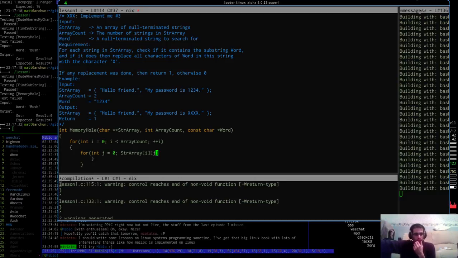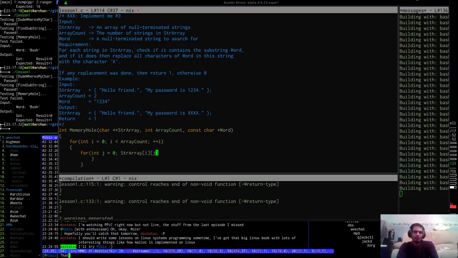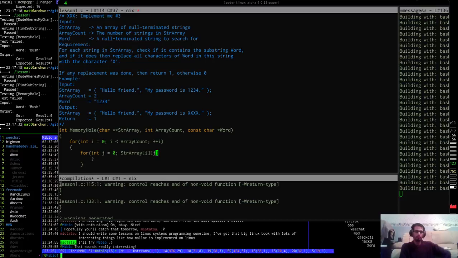Mia should write some lessons on Linux systems programming sometime. I've got a big Linux book with lots of interesting things like how malloc is implemented on Linux. That sounds really interesting. Yeah, I'd love that.